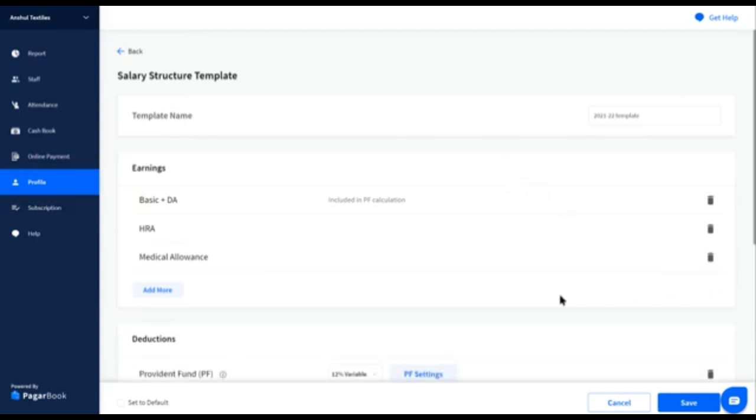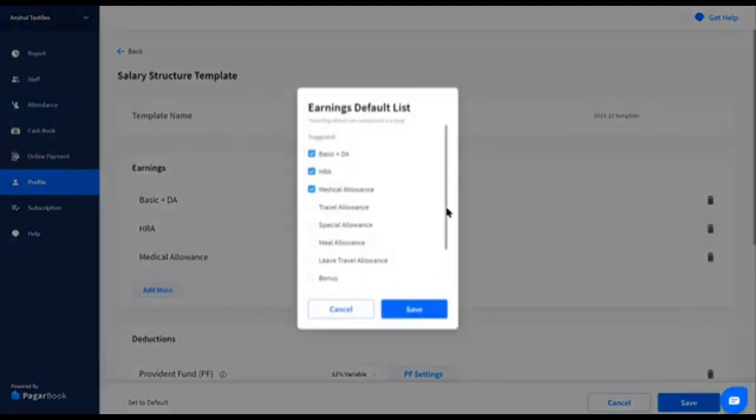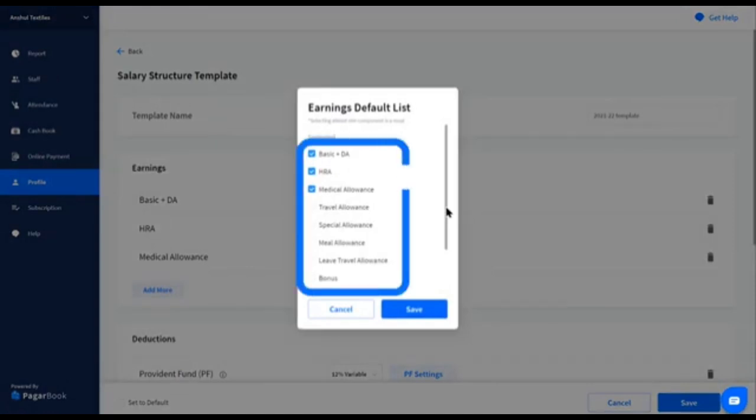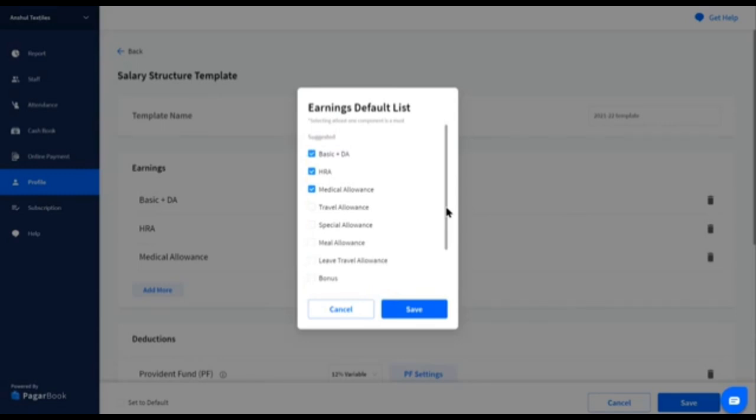You can also include or exclude components by clicking on the Add More button. A pop-up will appear on the screen when you click on the Add More button. You will see the names of the various components in this pop-up. If you don't want to include Special and Medical Allowance components, deselect the boxes for Medical and Special Allowance. You can also add other allowances for your staff as per your requirements from here. For example, meal allowance, leave travel allowance, bonus, etc.